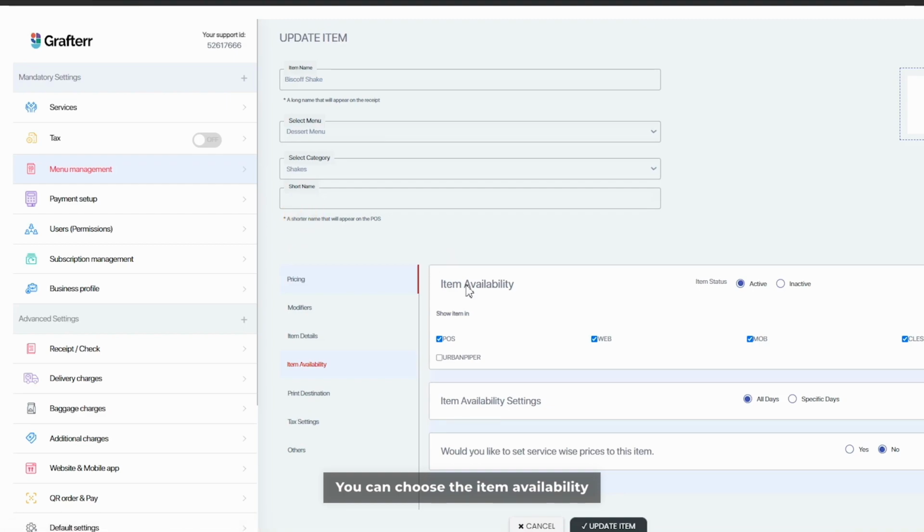You can choose the item availability, so whether the item is available on specific products or only on certain days. You can also customize individual tax settings for each product and upload an image for the product also to attract customers ordering online.